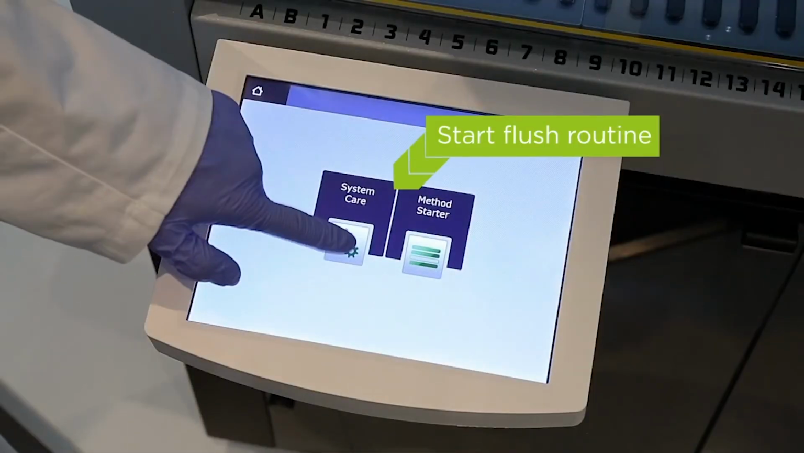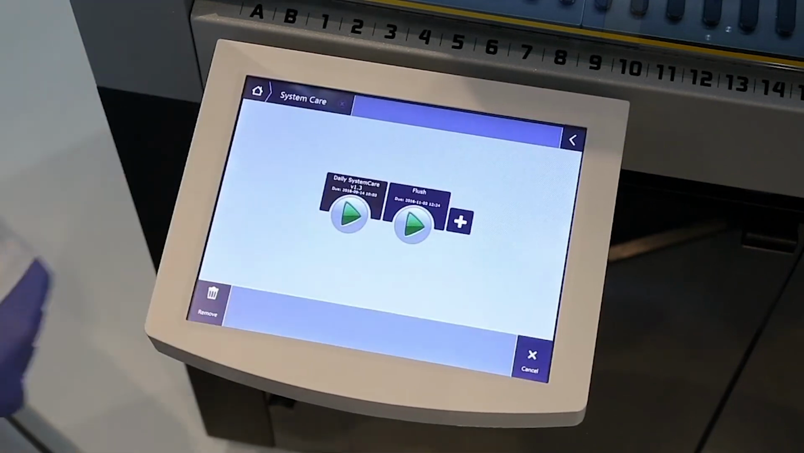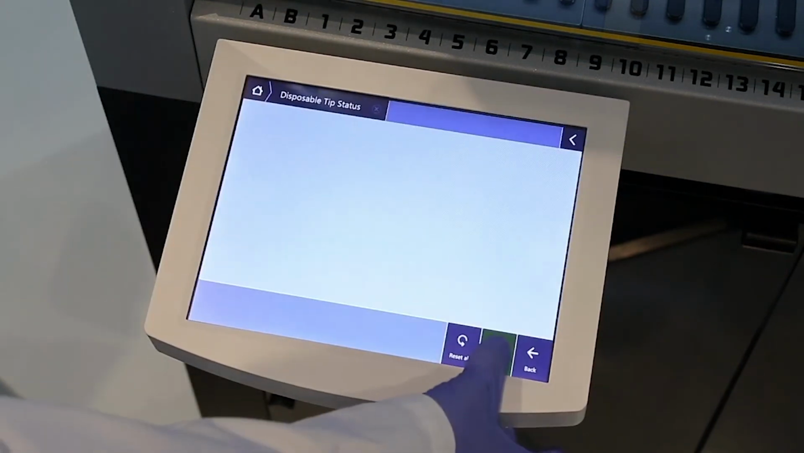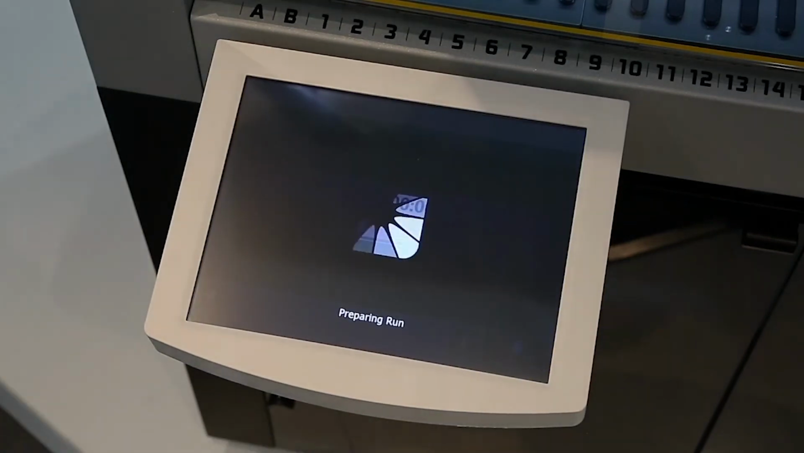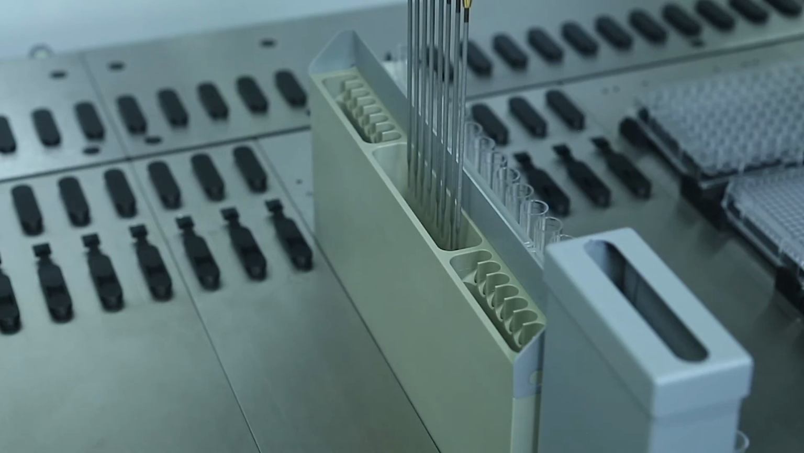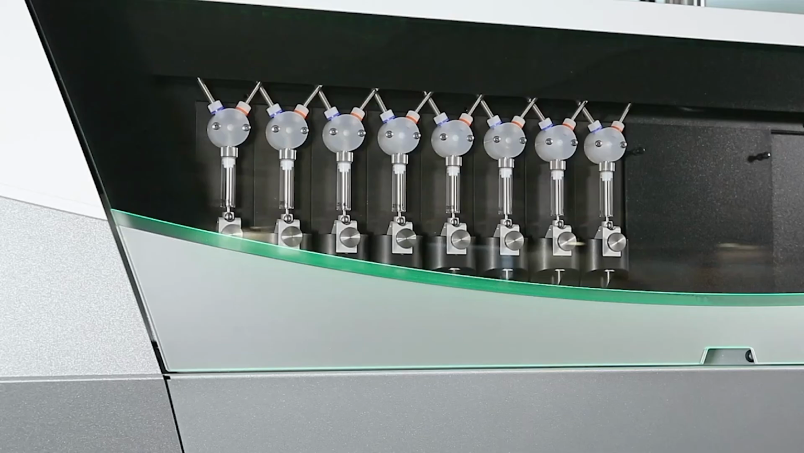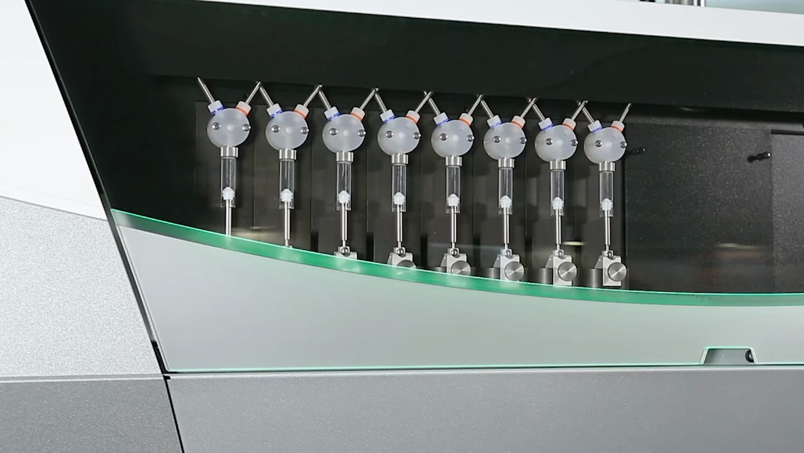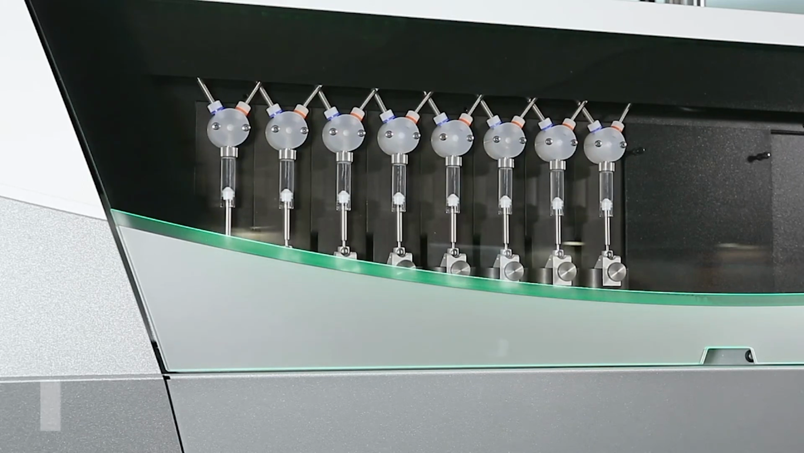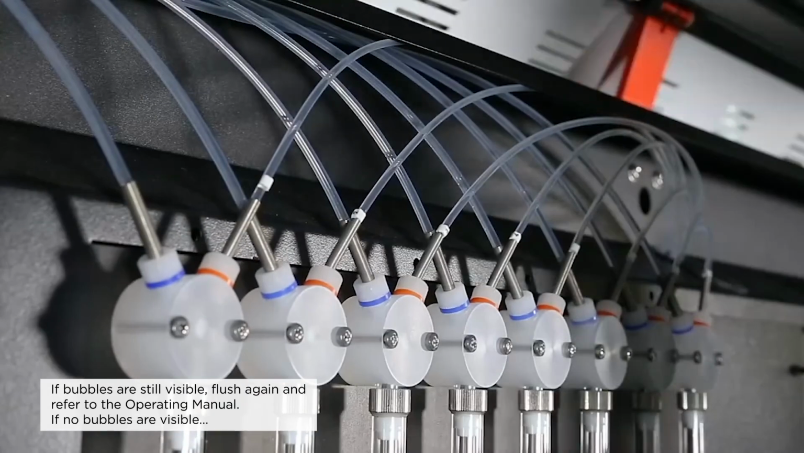Finally, start the flush routine by selecting the System Care button and selecting the Flush method and selecting the OK button. Watch the flow of the system liquid at the tips so that it is clean and straight. Check the syringes while the plungers are moving for air bubbles. If no bubbles are present, then your Fluent will be ready for routine use.